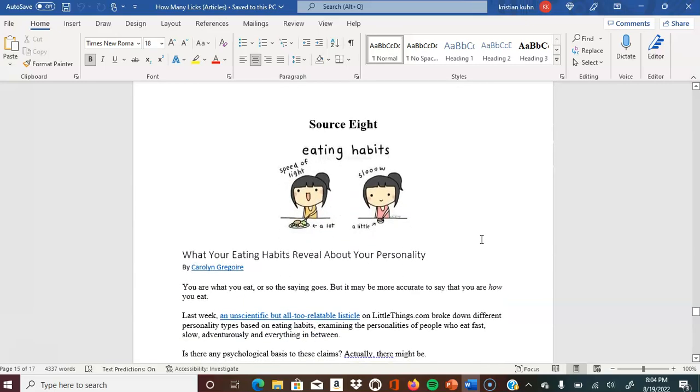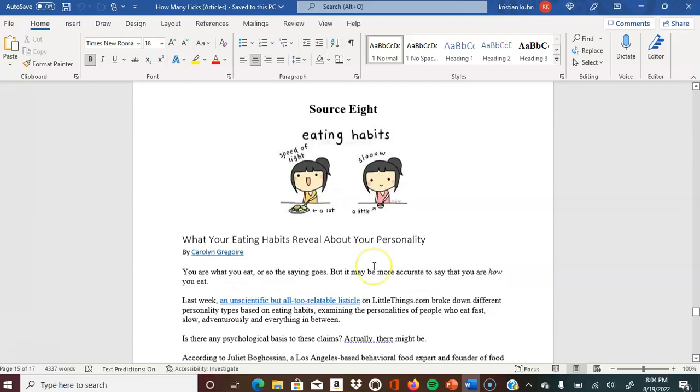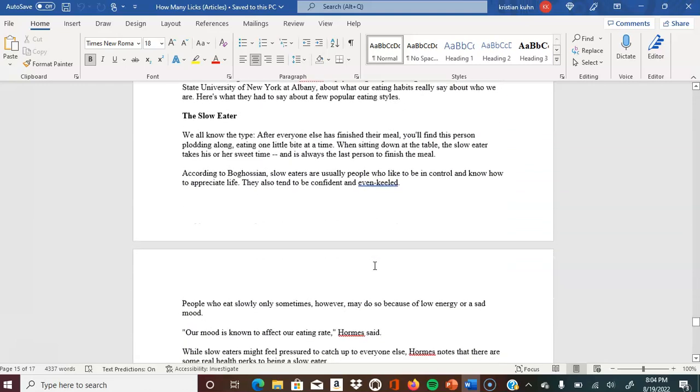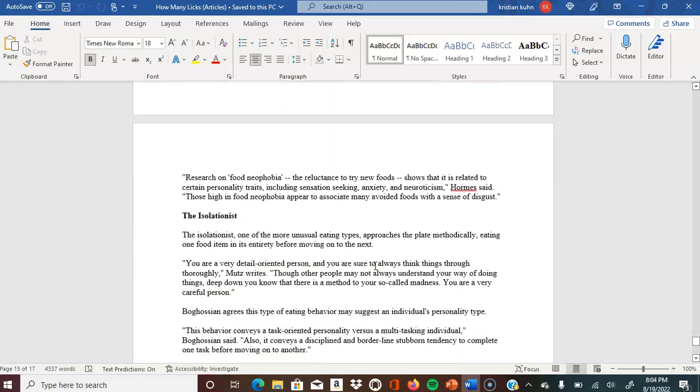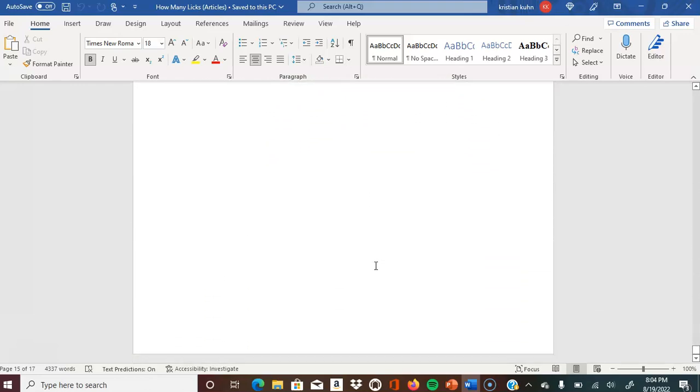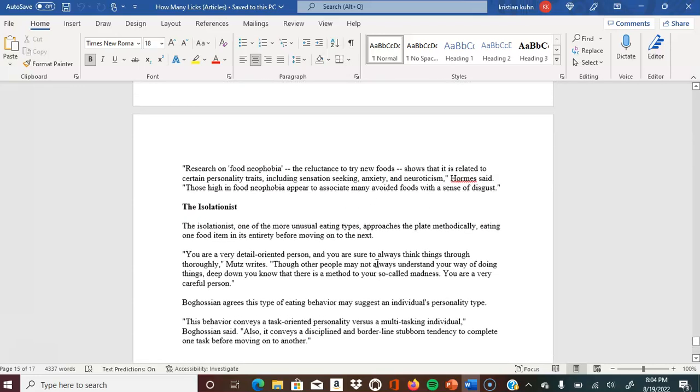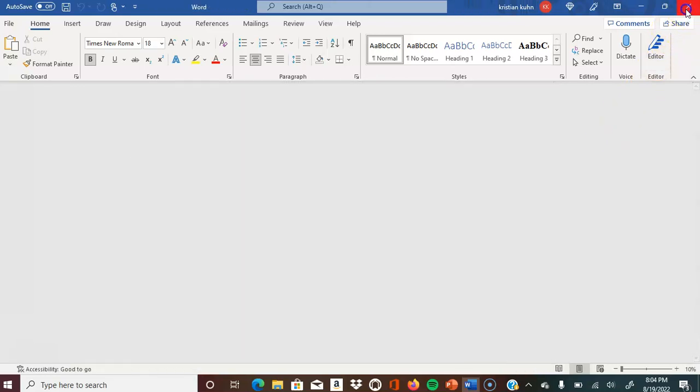And we kept adding and adding, and you guys can add, subtract, edit however you want. What your eating habits reveal about your personality was an 8th source that we decided to add, and there is some cool stuff in here in terms of what your eating habits say about yourself.